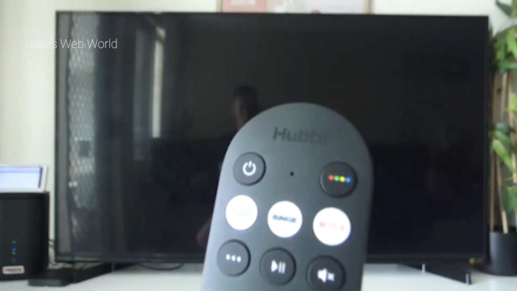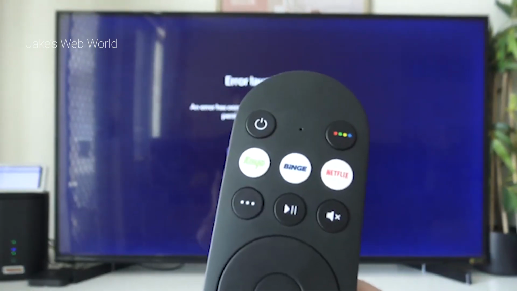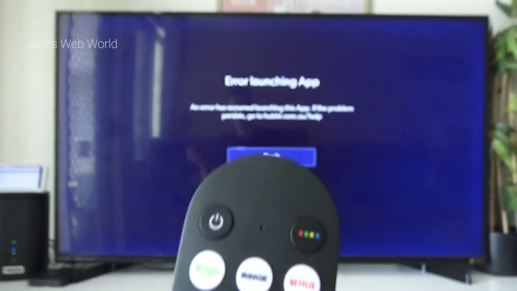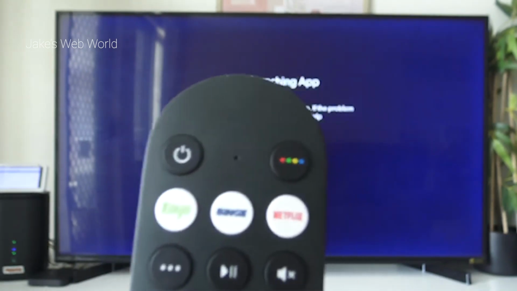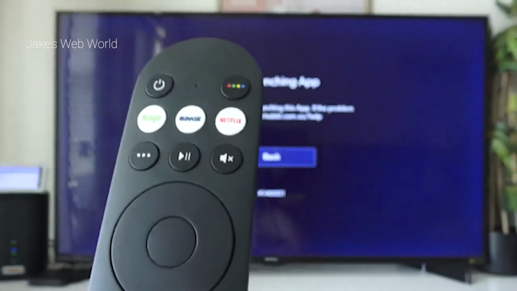Okay, and then it opens it up. So we'll just back out of that. Obviously it's going to error because I don't have it. I haven't signed up. But if you've hit that button on one of the Channel 9 apps, Channel 7 apps, or Channel 10, it'll just tell you to scan the QR code and do that. Okay. So let's hit the home.